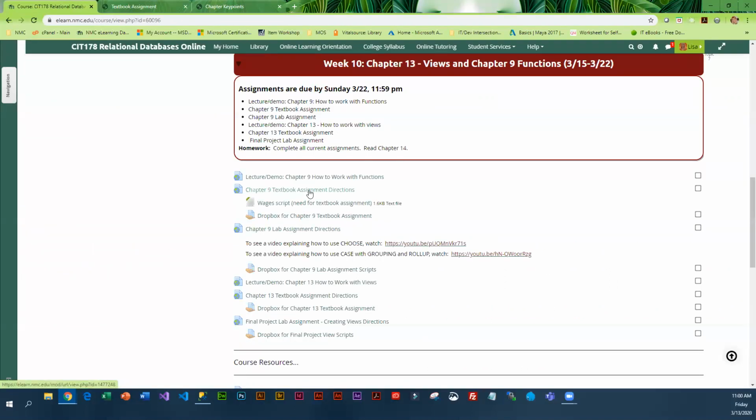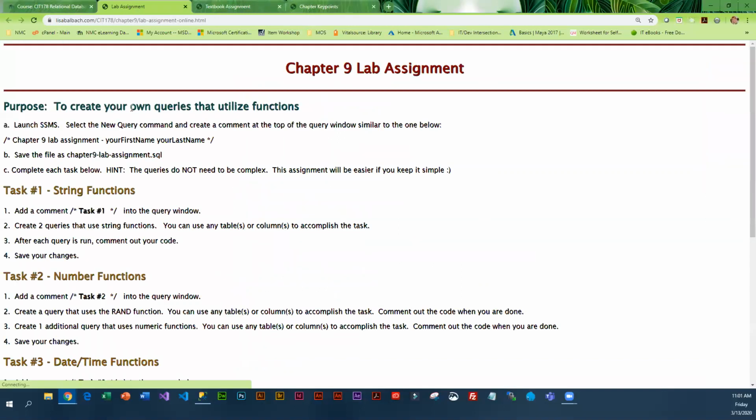And it's going to teach you how to use all the different functions, including the ones that are more programming-like. And once you complete the textbook assignment, you're going to move on to the lab assignment. A couple of the programming-like functions students have trouble with, so I did create some videos that explain them to you. So it may be helpful for you to watch those and then move on to your lab assignment.